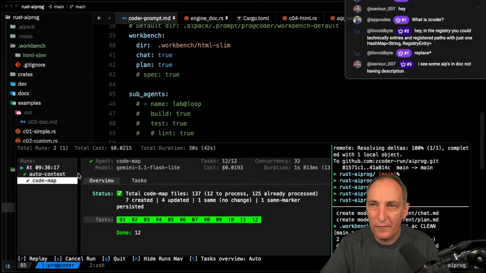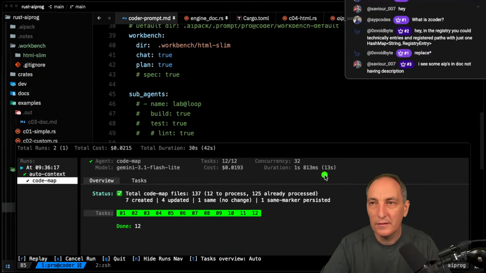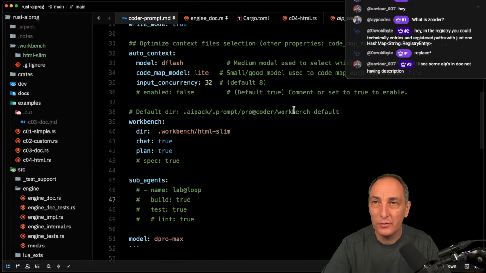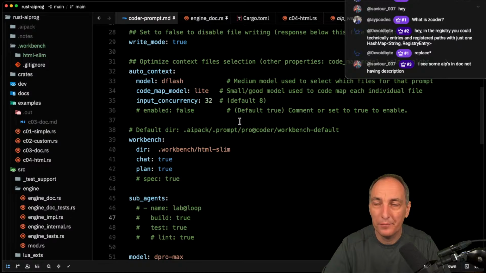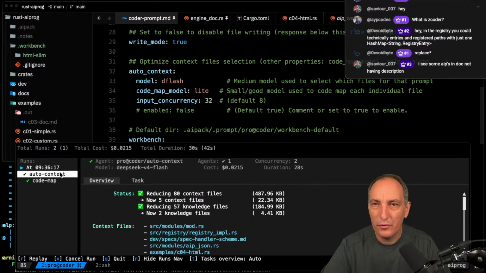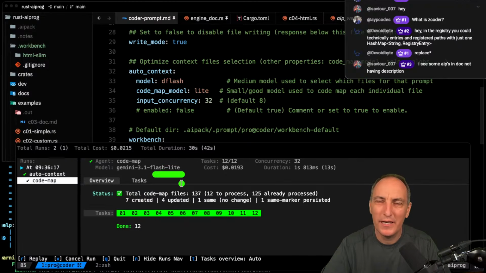Now we see that there were like 12 calls, and it took 1 second. In fact, it was 13 seconds of AI time, but it was 1.8 because we had a concurrency of 32, and the concurrency of 32 is that number here. Now, that cost 2 cents. It's just crazy stuff. And this one is with Flashlight, because Flashlight is very, very fast until they double the price, because they are going to double the price, these guys.